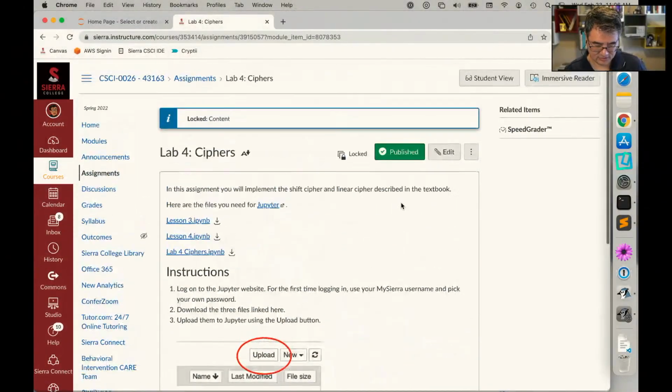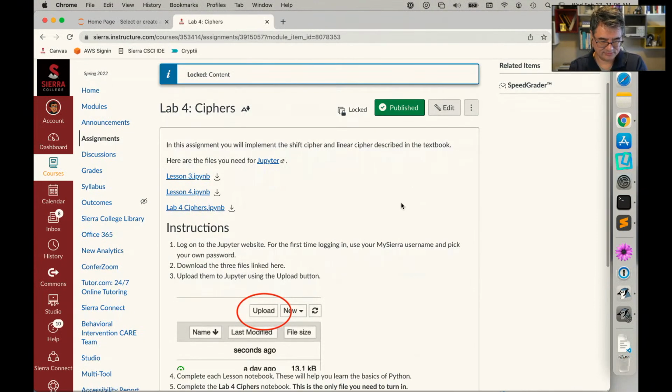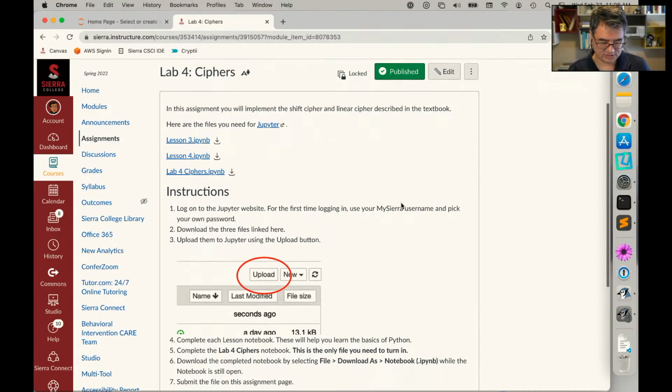Recording in progress. Okay, we are back. And now we're going to do kind of a quick walkthrough of the programming assignment for this week. So this is lab number 4, talking about ciphers. This time there's 2 lessons and 1 actual assignment that you have to turn in.